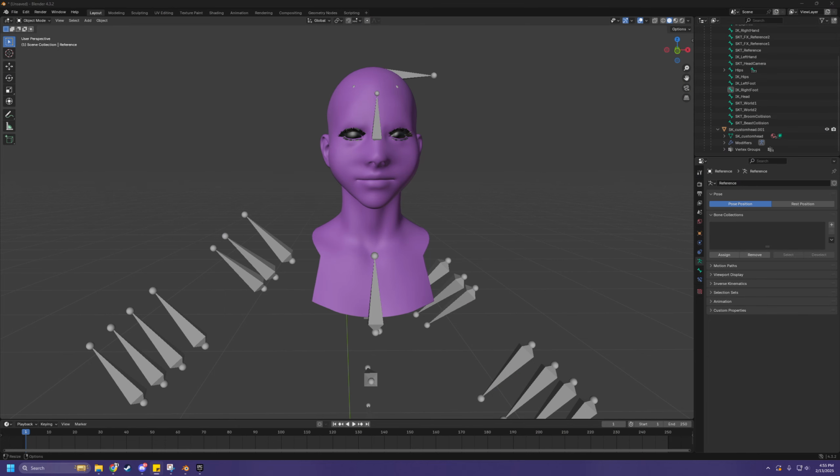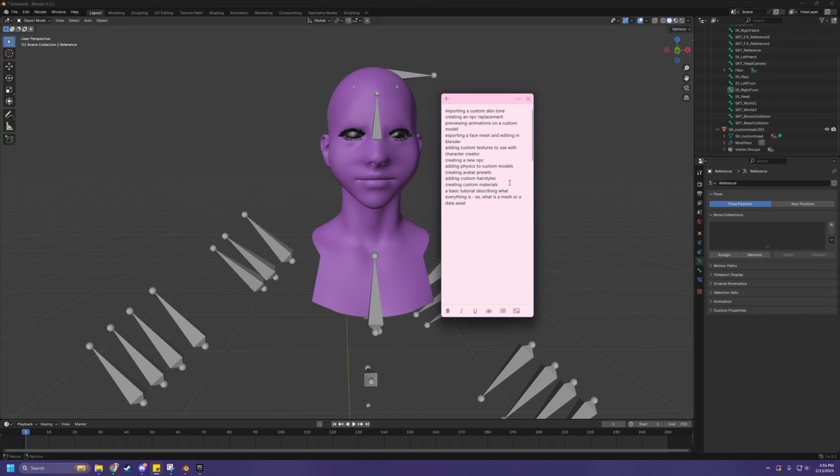For example, here's my basics list of what everything is. We've gone over the NPC replacement. I want to go over showing how to preview your animations for clipping at one point. Exporting a face mesh and editing in Blender, we just covered that. And then we've got all these things here that I can cover.